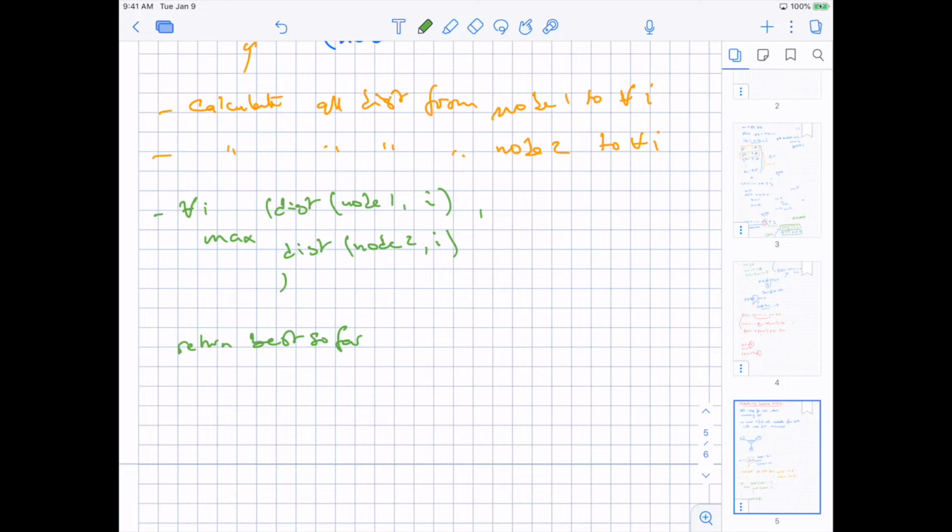So this is actually just a direct translation of the problem. We want the minimum of the maximum distance between node 1 and i, and node 2 and i, for all the nodes i reachable from both, right? So here we also need to make sure i is actually reachable from node 1 and node 2.